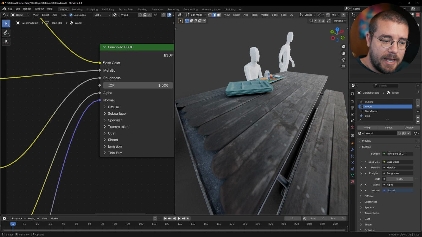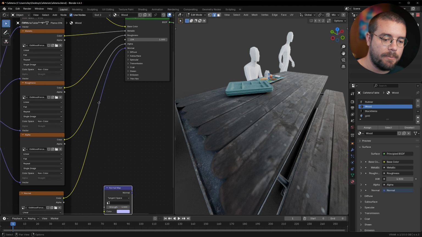Well, very quickly, yellow stands for color. It's a vector. Usually it's RGB, right? Our three color values. When we have this purplish blue, that's another vector, but it's not specifically color. It could be X, Y, Z. It could be RGB. Color and this purple vector are often interchangeable, but they are a little bit different, as you see with our normal map.